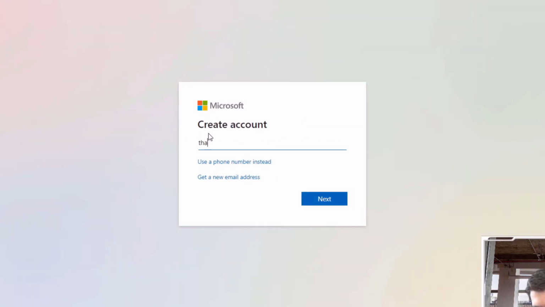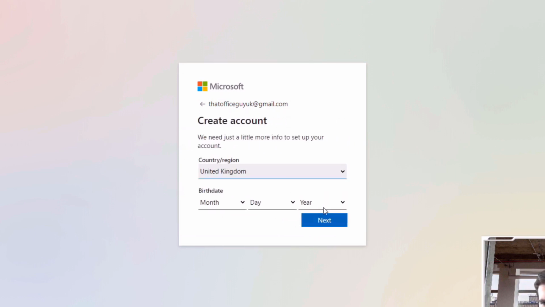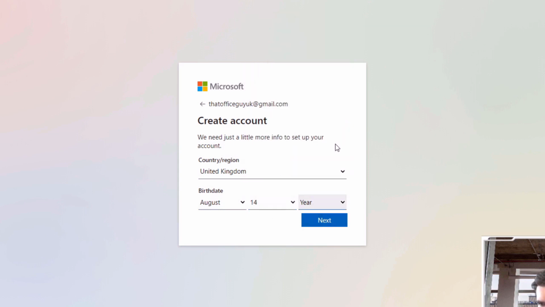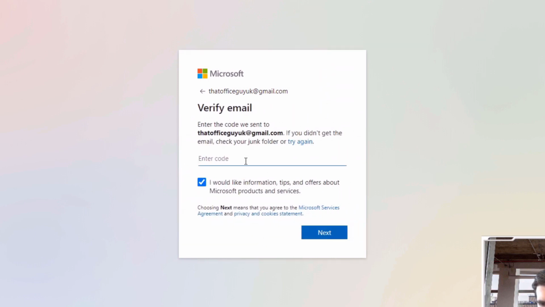So I'm going to go with officeguyuk at gmail.com. Now I know I haven't used this email address before with Microsoft, so that is fine. I can then go ahead and give myself a password and click next. I'm United Kingdom. I can just put some details into here and choose the year. There we go. Okay, we'll hit next on that. And now it sent me an email, so I'll go and verify that.